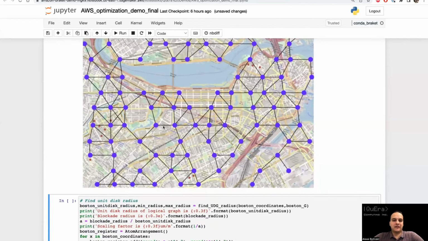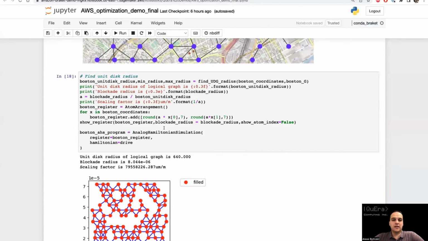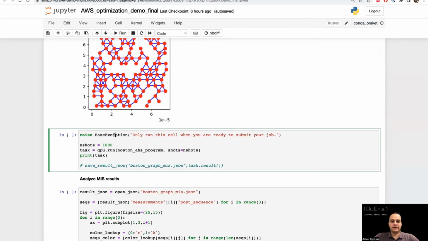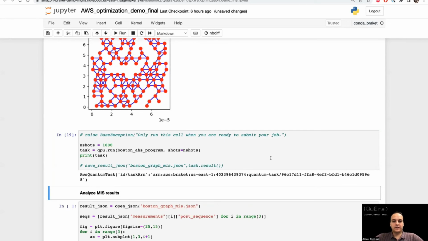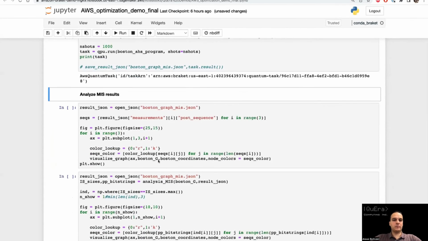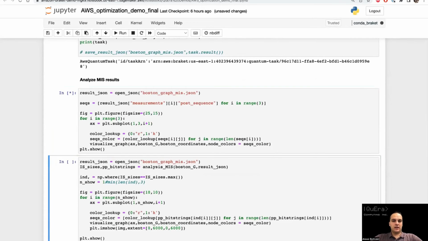So we're going to take this graph, and we're going to again scale it by the blockade radius in order to get the atomic register, and then we're going to submit the job to Aquila with 1,000 shots using the same adiabatic schedule that we defined in the beginning. Off it goes. Here's our task ID returned to us, which you can use to pull the results. And again, I will not wait for the job to go through the queue, but get the results from the same job we submitted a couple of days earlier.